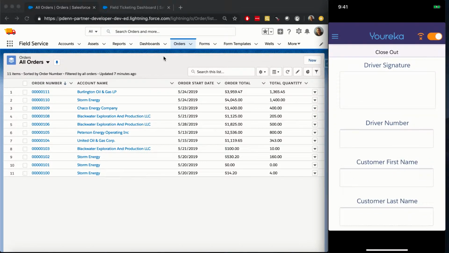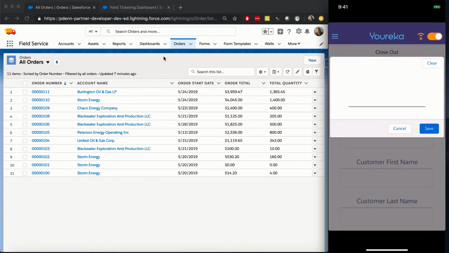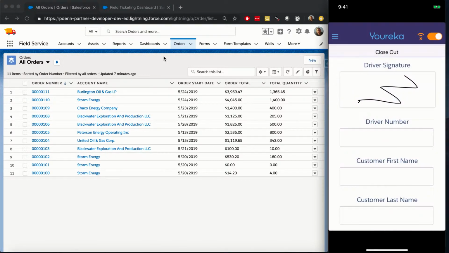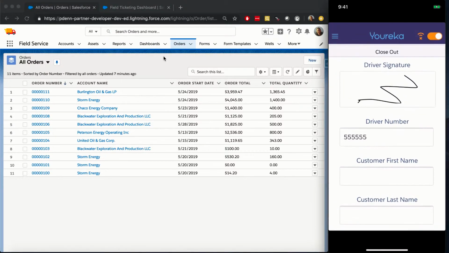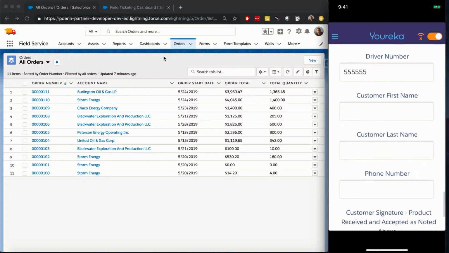And maybe we need to grab a quick signature from the person that actually delivered the fuel. So in this case, I'm going to quickly sign because I'm the driver. And I could also type in my driver number here. Now we could make this a lookup too to users inside of our Salesforce instance. So they wouldn't even have to memorize their number. They could just find their name if they wanted to. But in this case, I just have them typing their driver number.